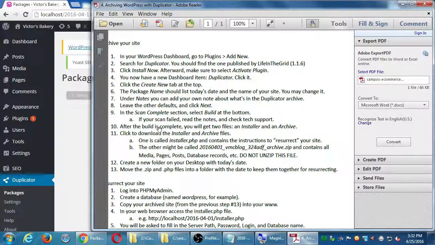After the build is complete, you will get two files, an installer and an archive. Click to download each of these files. Once you've downloaded them, create a new folder on your desktop with today's date. Move the zip and the installer PHP file into that folder. Let's do that.